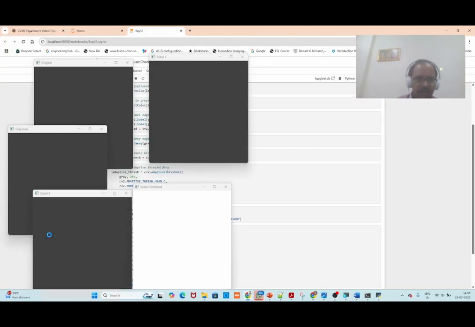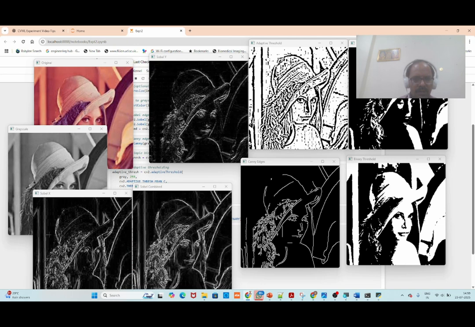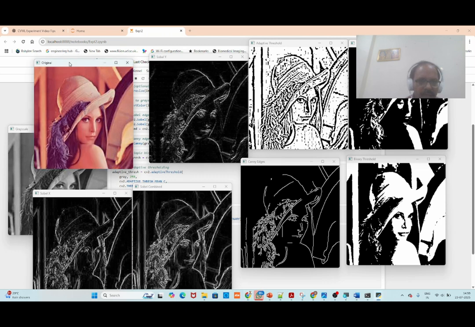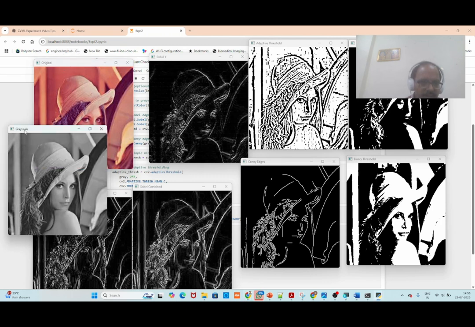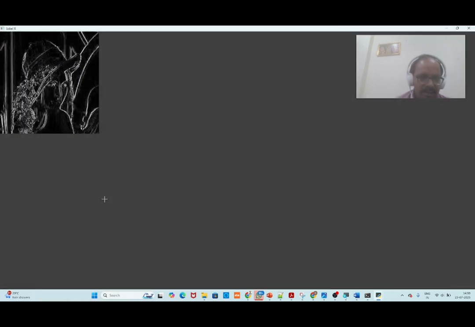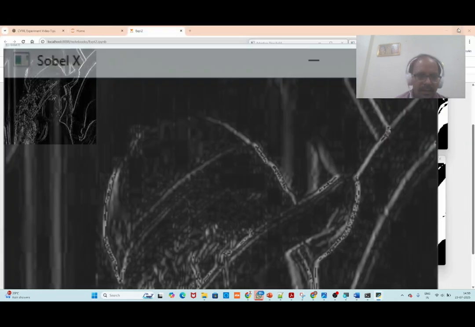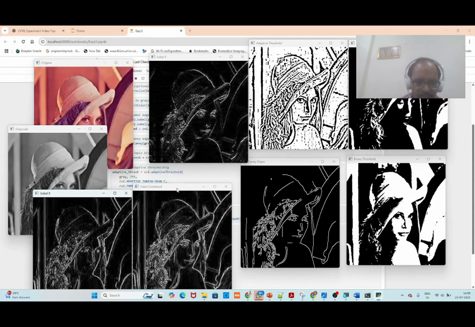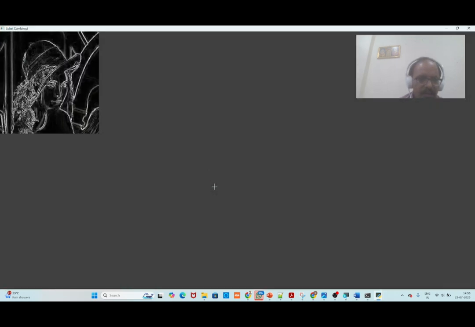Of all these images, these are the outcomes. Here you can see the original image, which is a colored one, and this is the grayscale image. Now here you can see the edge detection in the y direction, that is Sobel y, and this is Sobel x, that is edge detection in the x direction, and this is the combined edge detection using the Sobel algorithm.